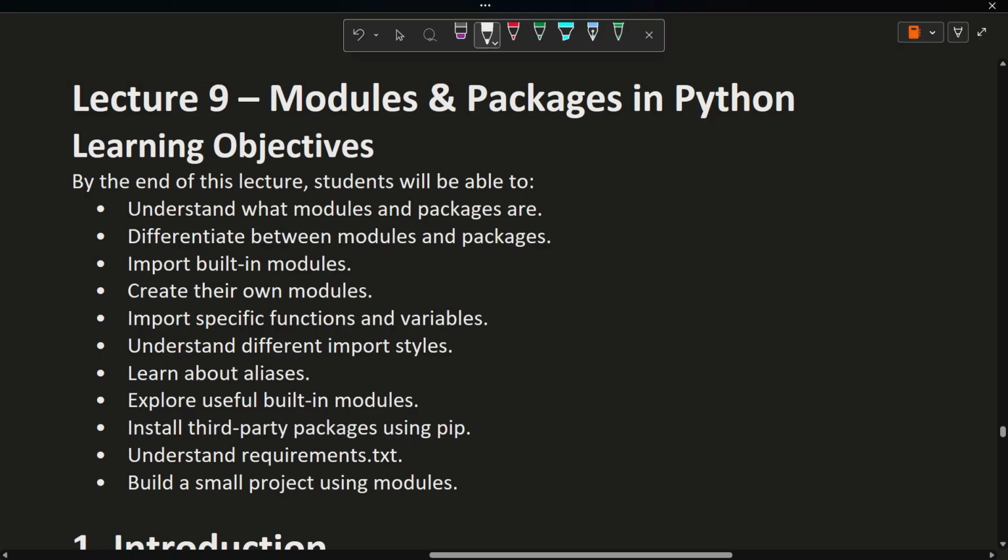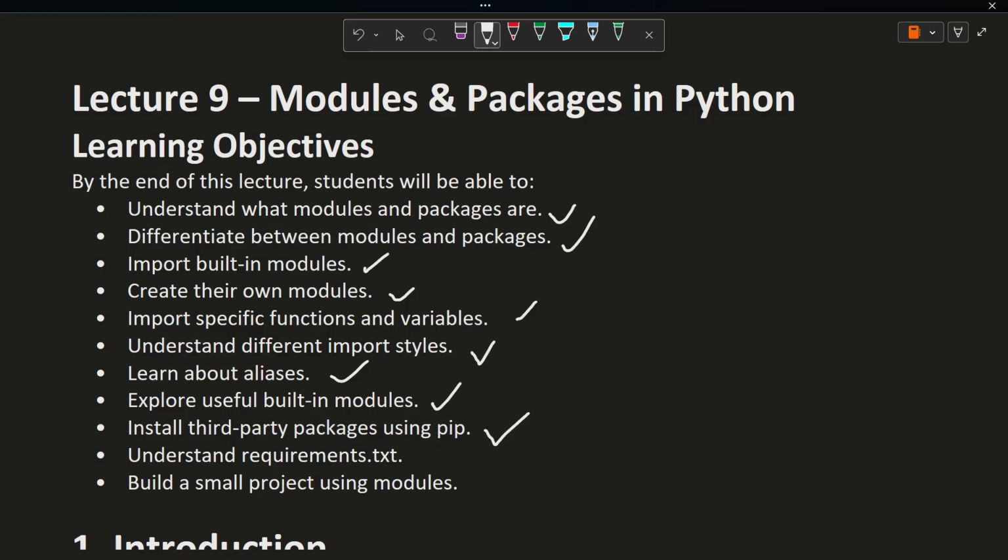The learning objectives of today are, by the end of this lecture you will be able to understand what modules and packages are. You will be able to distinguish between modules and packages, import built-in modules, and create your own modules. After that, import specific functions and variables, understand different import styles, learn about aliases, explore useful built-in modules, and install third-party packages using pip.